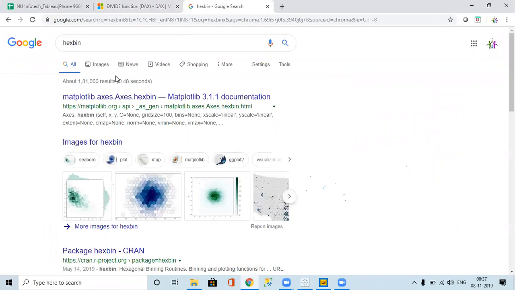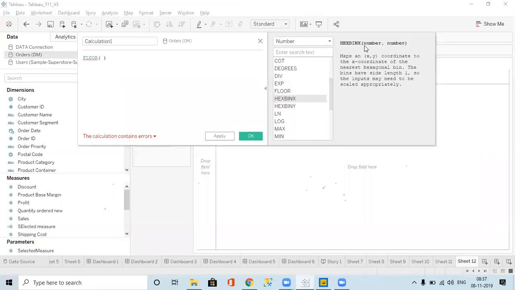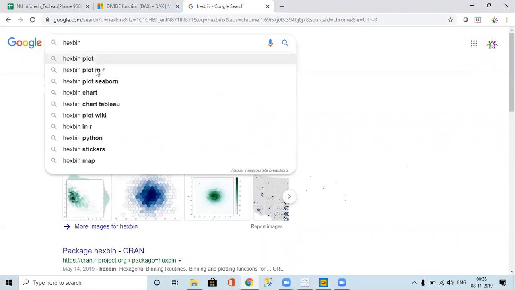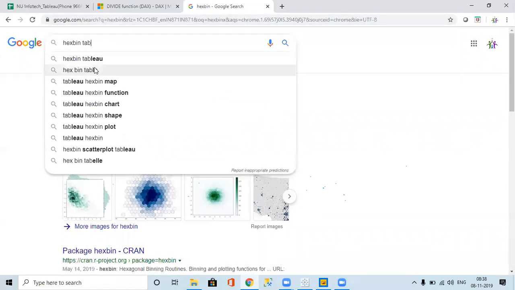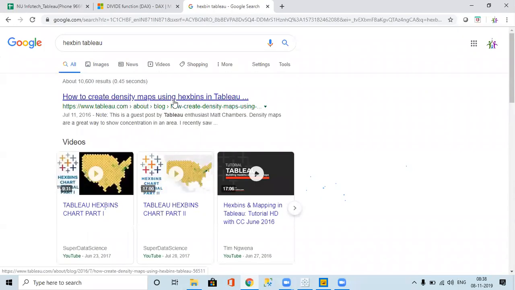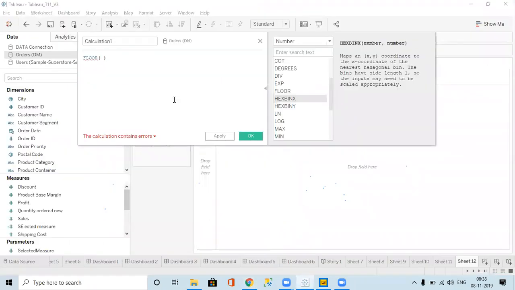Okay, so this can be given HEXBINX, right? We can give two numbers like latitude and longitude like this. Okay, so we can give two coordinates. Based on that we can develop the maps. Okay, HEXBINX in Tableau. So we have this one in Tableau, right? Using this one we can develop the maps. I mean we can directly use it for maps. Usually we can give the latitude and longitude and we can do that.